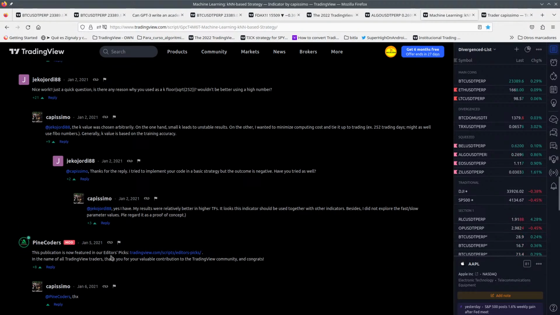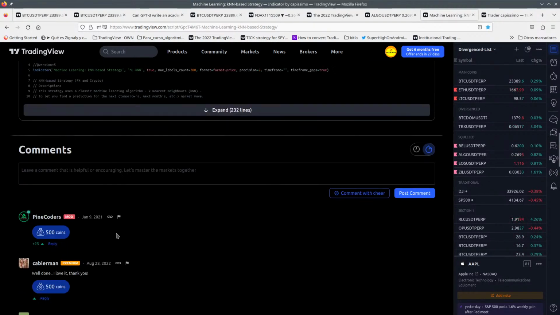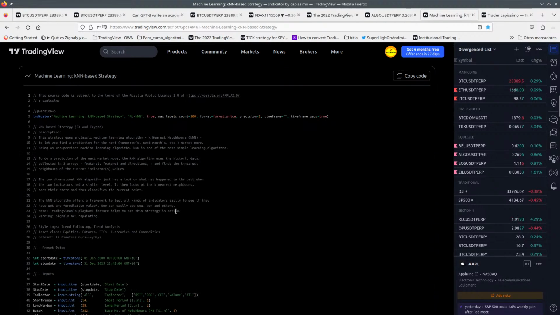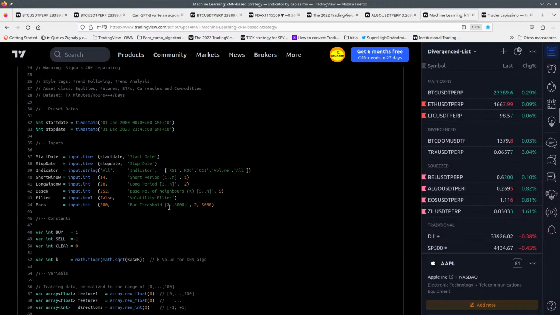Then you can see how this was featured here on the editor specs. That's why I'm taking a look at it. And let's take a look at its source code. As you can see, we have some inputs here, which is where you start, where you stop. I already have these settings on my template. Which indicator you want to use: you can choose between RSI, ROC, CCI, volume, and all.